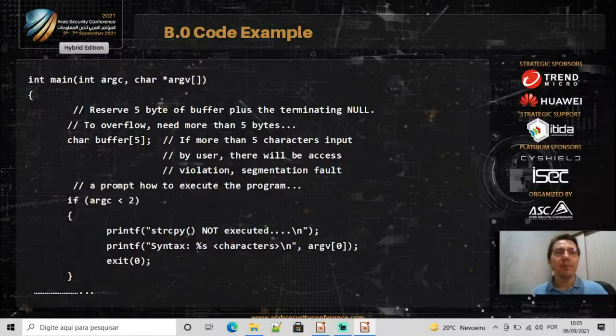Here we have a buffer overflow code example. In this code, we have a char buffer with a size of 5 bytes. What's the problem with this code? The code doesn't verify what the application should do if the user inserts more than 5 bytes. So if the user inserts more than 5 bytes, the application will crash.